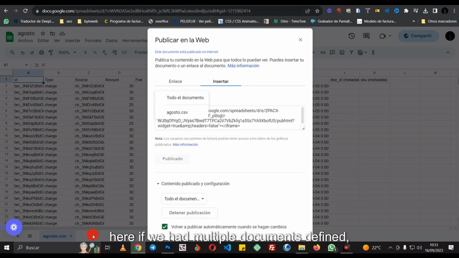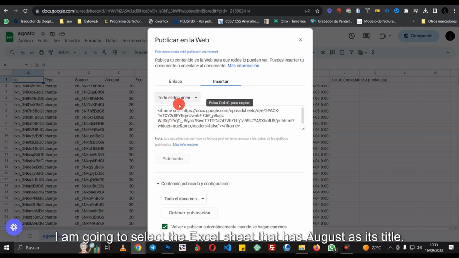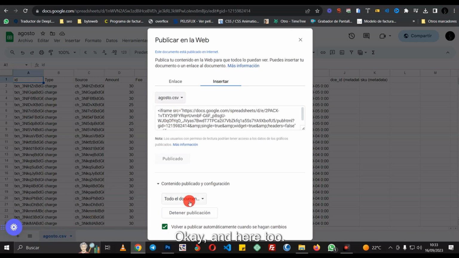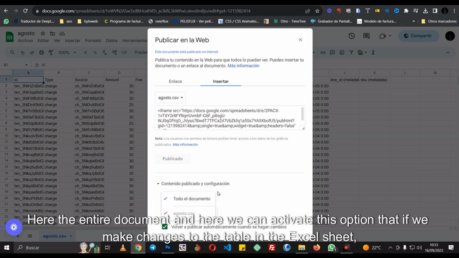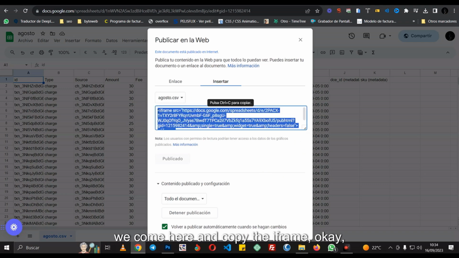Okay, here, if we had multiple sheets defined, if we wanted to select the entire document, we would select it here. In my case, I am going to select the sheet that has August as its title, okay? And here we can activate this option so that if we make changes to the table in the Excel sheet, they will also be applied on the web, okay? So once we have this selected, we come here and copy the iframe, okay?